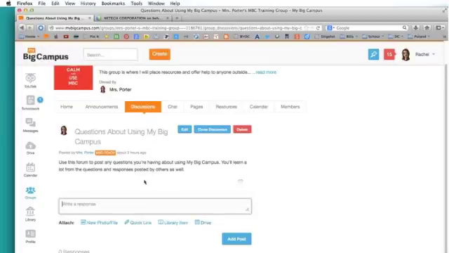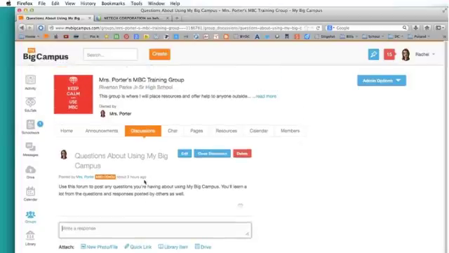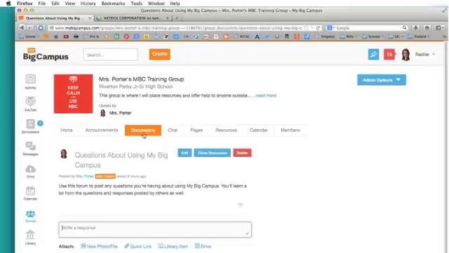Very, very useful tool. I use this in professional development a lot. Every time we have a new tool, I open up a discussion board for that, and it's a place where people can post their questions, their ideas about how to use it, and we can keep that dialogue open throughout multiple school years.